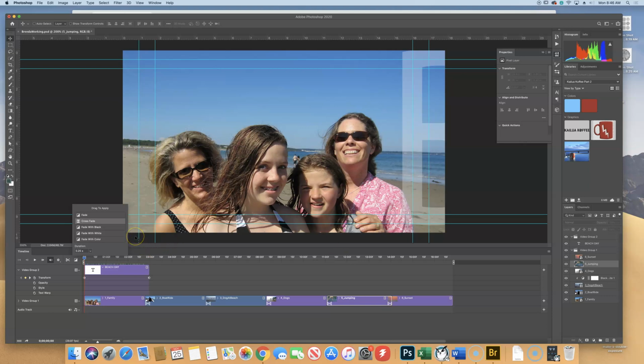And then we want to change a fade with black. We want to choose that one, and we want to drag that one to the end of our final clip. So take it to the end of the sunset clip. And that would make it fade into black. And again, it's only for a 1/4 of a second.